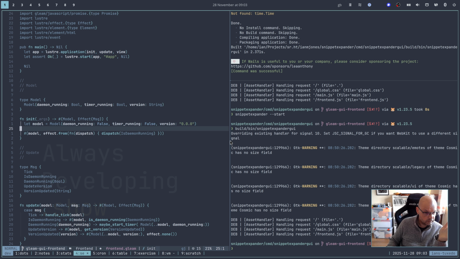So on init, we don't know whether the daemon is running and the timer should not be running. So they're both set to false. We then emit the model with that, and we dispatch asking, okay, is the daemon running? So that's the first thing we do.